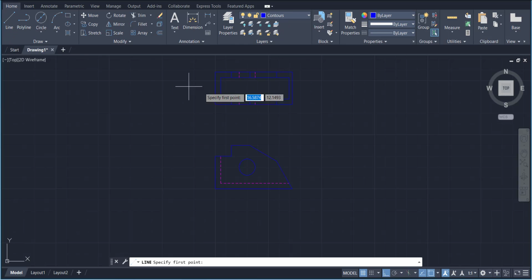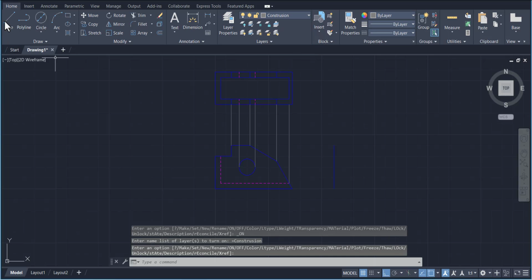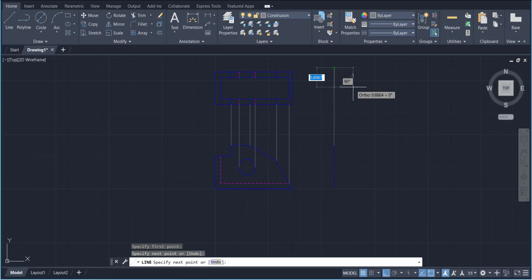Go to contours, and here I am going to, okay, contour is good. So from this point till this point like that, and I'm going to draw a line like that. So drag this point, and so we have a line of 2. Okay, and now what we have to do, I am going to activate the construction, and here I am going to draw a construction line like that, and again a construction line from this point like that.